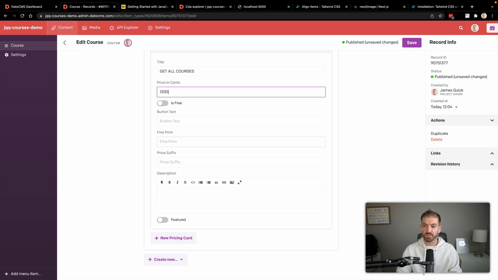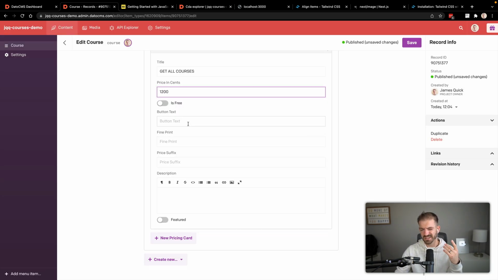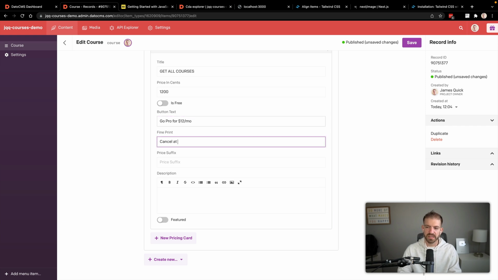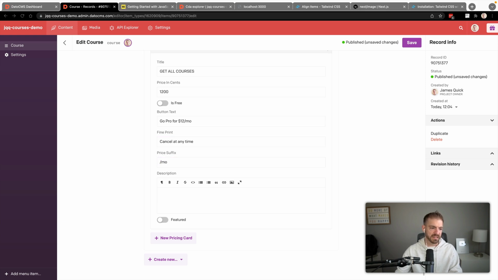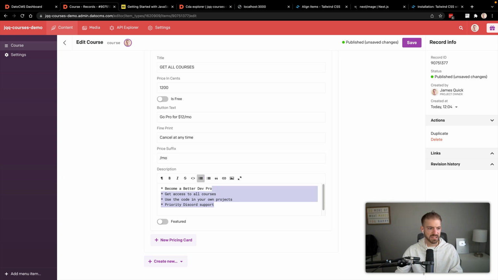The price in cents here will be 1,200. Now this is $12 times 100, for pennies to dollars. So this is pennies. Button text will be "Go Pro for $12 a month." "Cancel at any time." The suffix will be /mo for /month. And then we'll add in our 4 bullet points in here. Let's just make sure these are all bulleted appropriately. Cool. All right. And then this last one is actually going to be the featured one. So now that is all the data that we need.